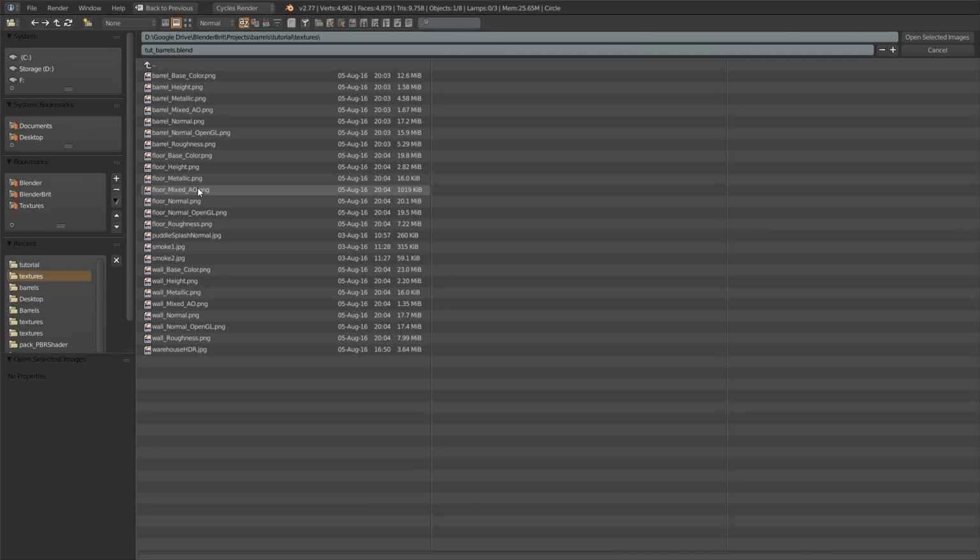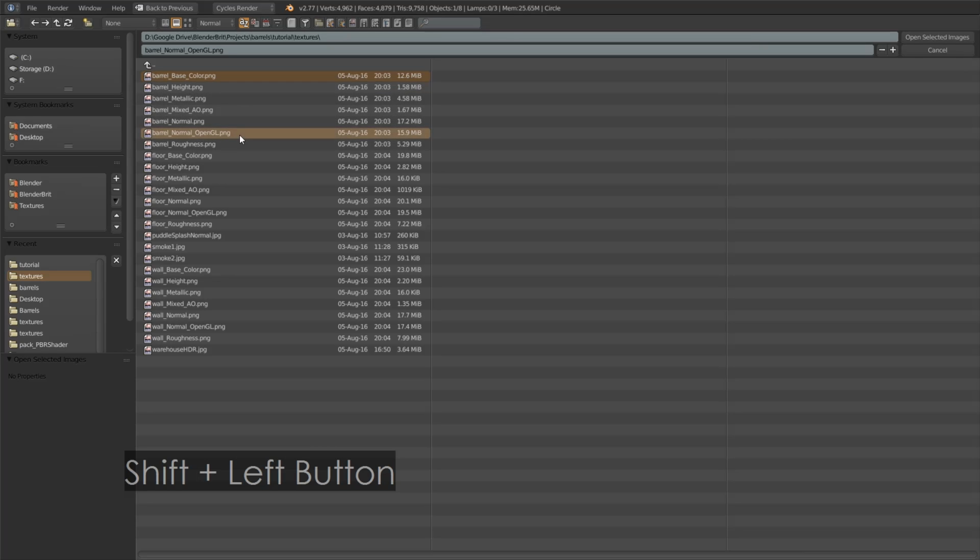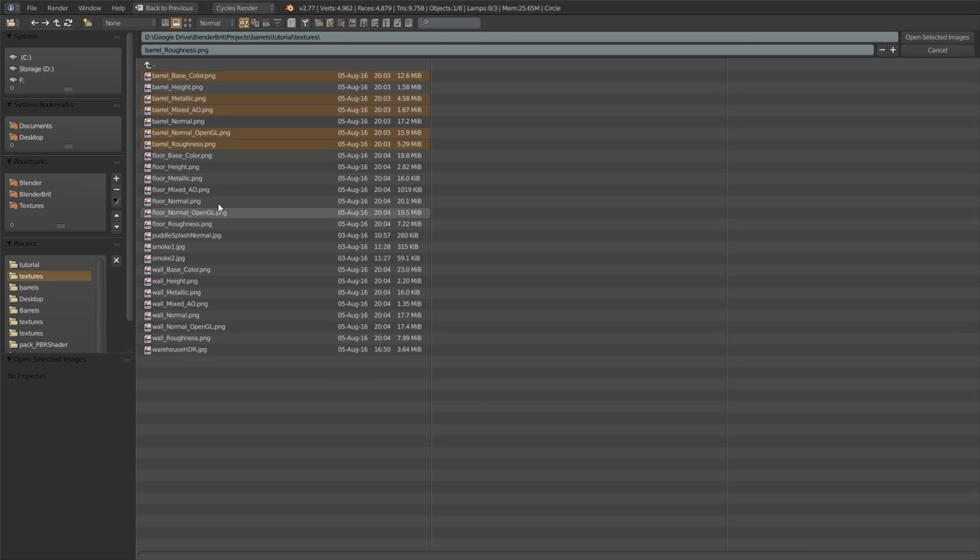However, we don't need all of them. Let's take the barrel for example. We're going to need the base color. We won't need the height or the normal, because the normal underscore OpenGL incorporates the normal and the height map together. So we're going to use that. We'll need the metallic map. The mixed ambient occlusion is optional, but I'll grab it, and also the roughness map. So base color, metallic, mixed AO, normal underscore OpenGL, and roughness, and that will be the same in every one.